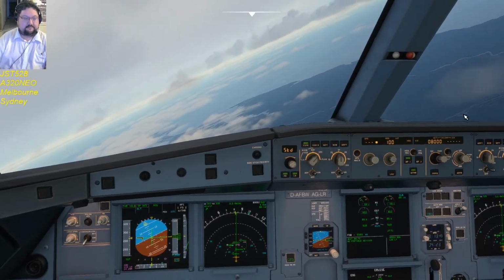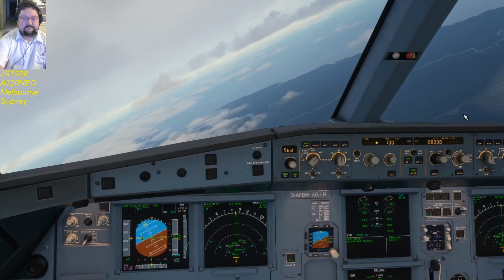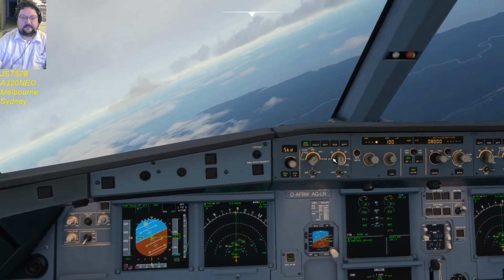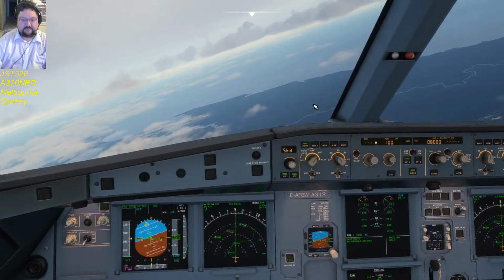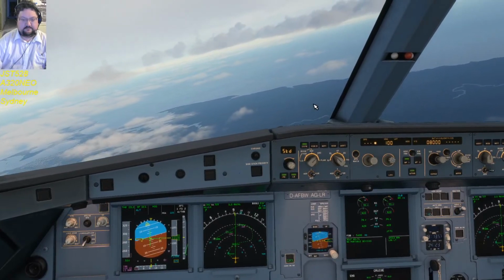Jetstar 532, turn left heading 340. Intercept localizer 340. Giving us a slight shortcut. Localizer 340 left, Jetstar 532.